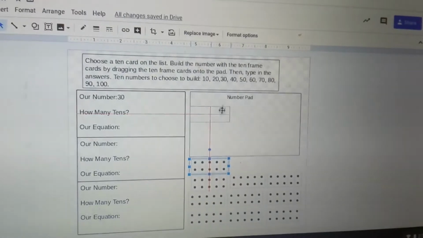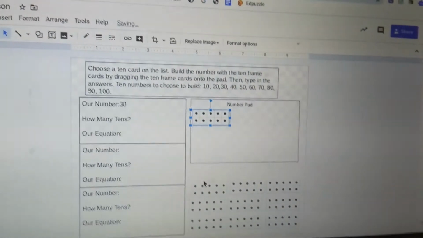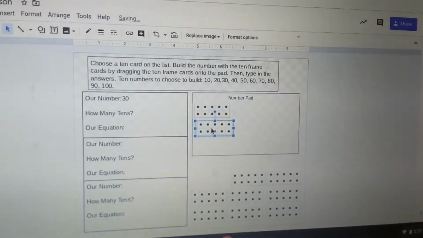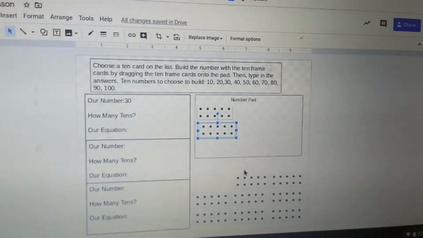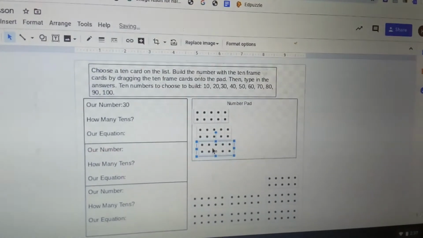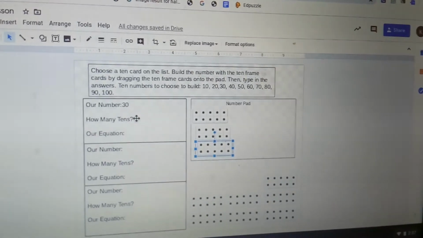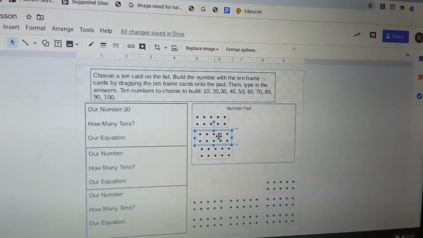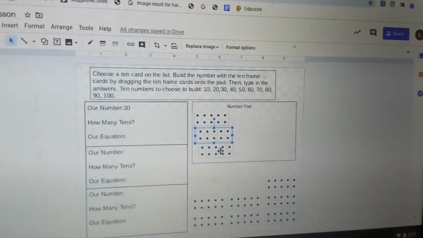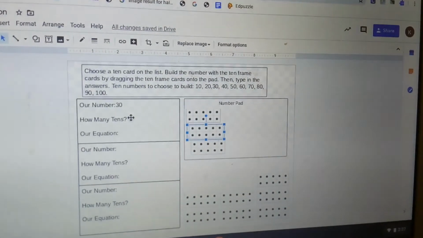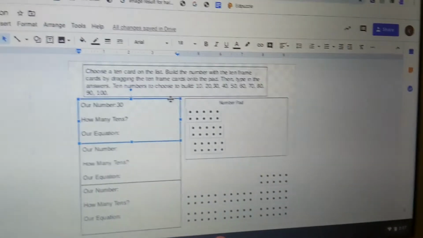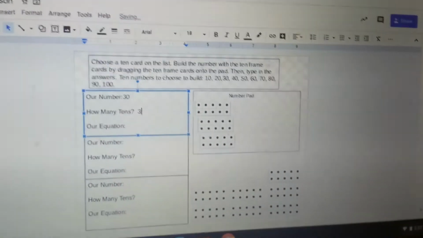So I have 10. Next I'm going to have 20. And if I wasn't sure, I could also count all the little dots. And then right here I have 30. So my next question is, how many tens did I use? Let's count. How many of these 10 cards did I use? 1, 2, 3. Because I pulled 3 10 cards, I know that the number 30, and I'm going to click right here, has 3 tens. So I'm going to type 3 to show that that has 3 tens.